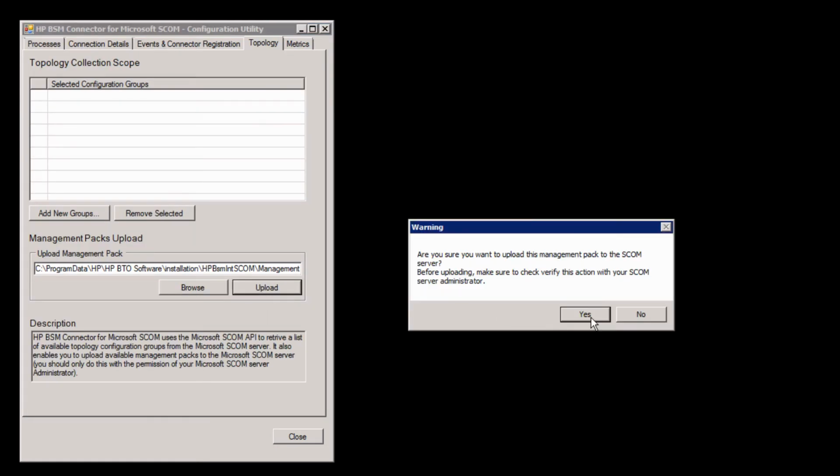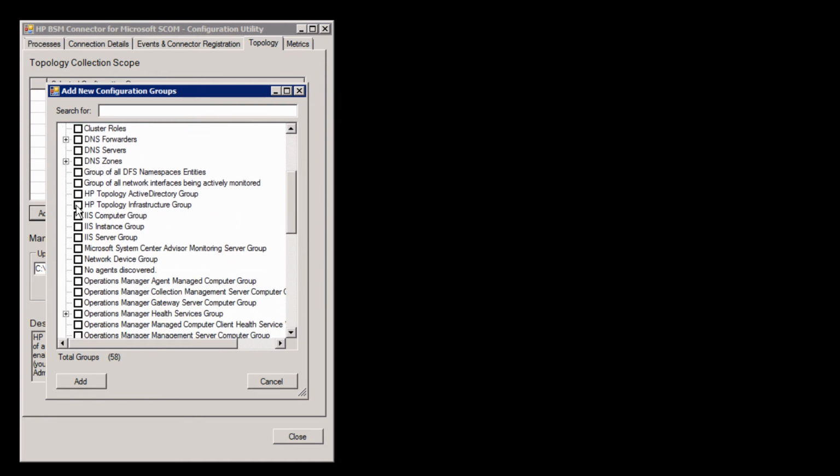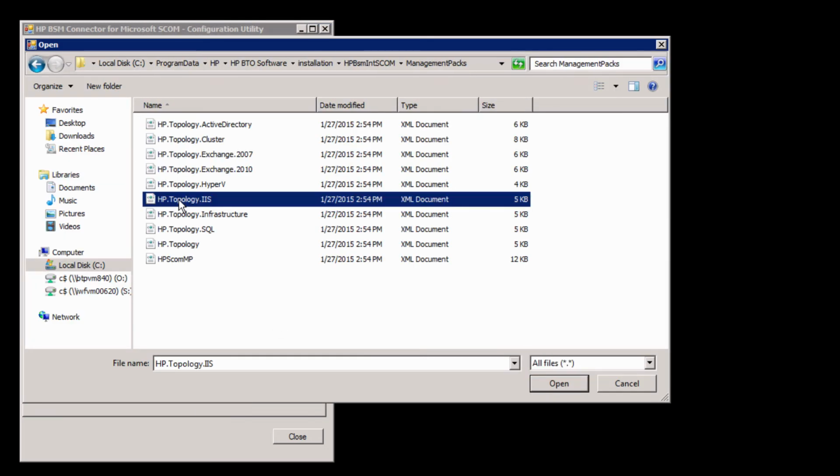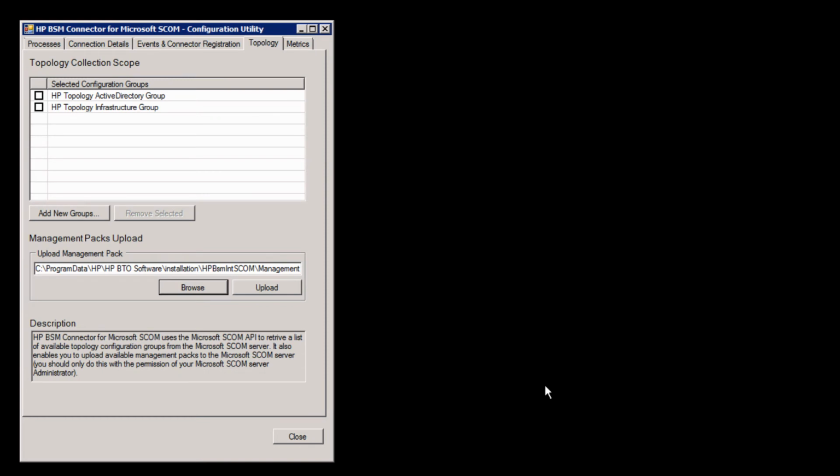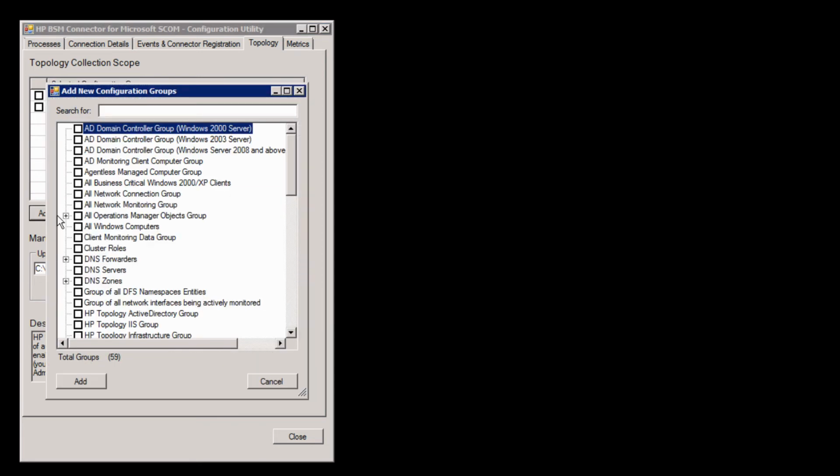Then click Add New Groups and select the topology groups that start with HP topology. I just realized that I forgot to upload the IIS management pack, so I'll just upload that management pack as well. And add it to the topology groups.